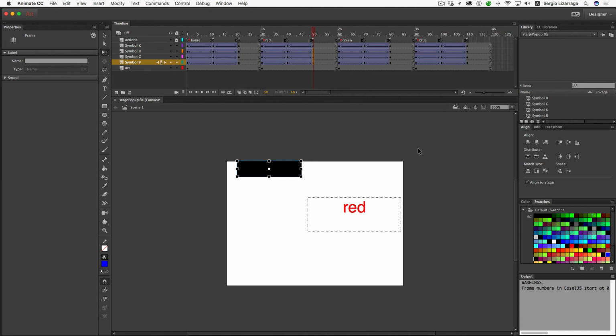Okay, so if you haven't checked out the other movie where I do the animation for the pop-up menu within a movie clip, that's worth looking at. That's actually a lot easier to set up. You just don't necessarily have the options.